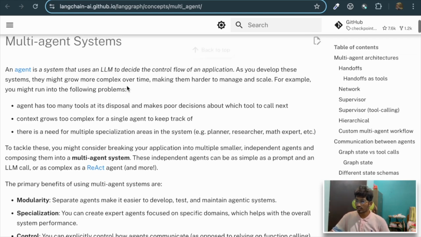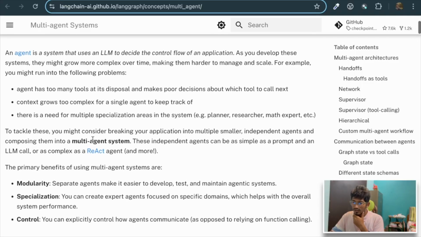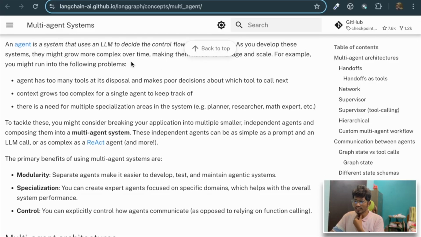Okay, so we know what a single agent is. Now we want to have a multi-agent system like this. It defines three problems with a single agent system. First, the agent has too many tools at its disposal, which can make for poorer decisions. If a single agent solves all of your problems, the decision making can be poorer, right? So instead, we can group them into relevant sets of subtasks and have separate agents for that.